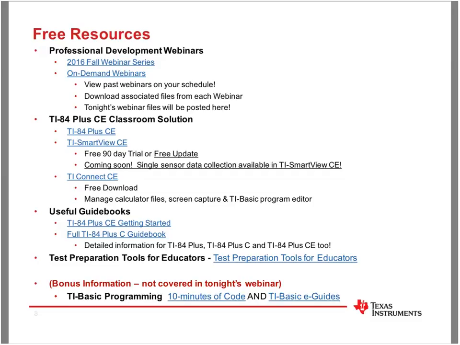And we also are proud to announce that coming very soon, you'll be able to demonstrate single sensor data collection with the Easy Data app on SmartView CE in the next version. Like I said, it is coming soon. Mike, let's go to the next slide.